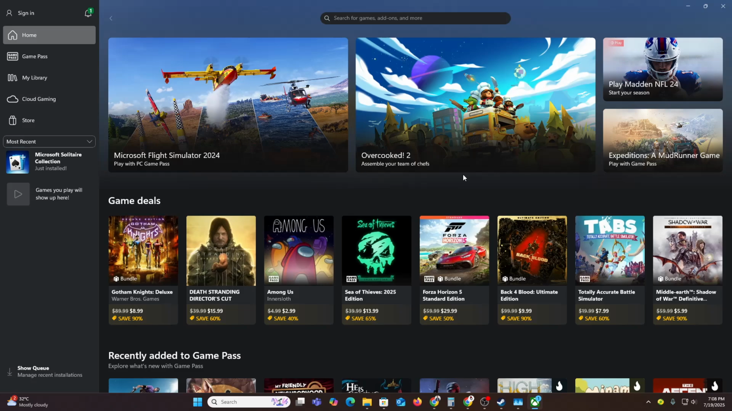I will show you how to use Xbox Game Bar on Windows 11, and it will be a step-by-step video. It is an awesome tool for recording, capturing screenshots and monitoring your PC while gaming. So without any further ado, let's get started.